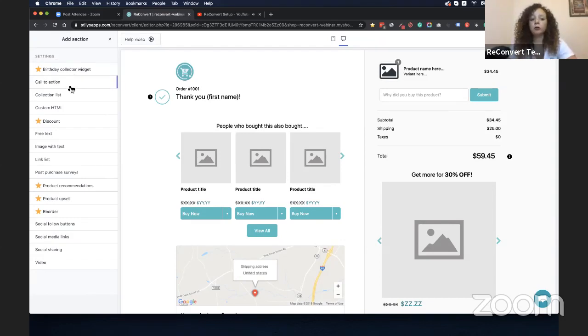We have a call to action, which is basically a button that you can do whatever you want with, a collection list, which shows collections from your store, custom HTML if you want to enter a custom code. This is a little bit more advanced. You have a discount, which basically allows you to just give a general discount with a button to your customers. Text and image with text. We have link list, which is kind of like an in-page menu.